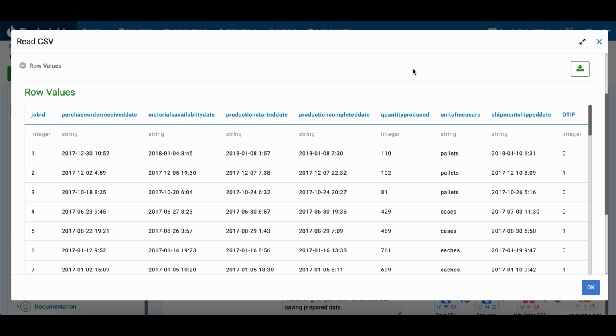First workflow we are going to take a look at for the OTIF project, or On Time in Full project, is the data preparation workflow. This is important as it will make all of our next steps easier.